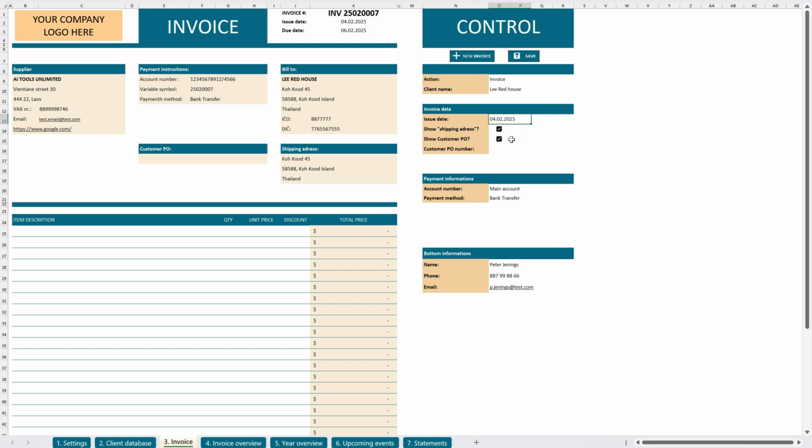Continue with the checkboxes, shipping address, and customer PO. When selected, they will display the shipping address and purchase order number. However, they are not mandatory, so you can choose not to display them. You can also change the account number or payment method. All of this is done simply by selecting from the pre-filled menus.